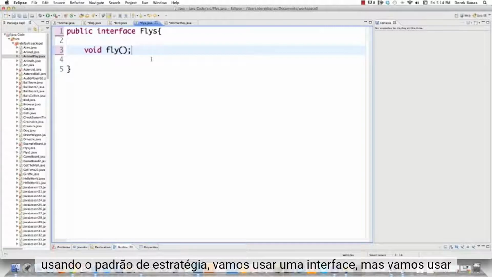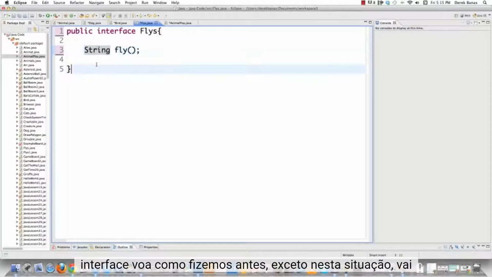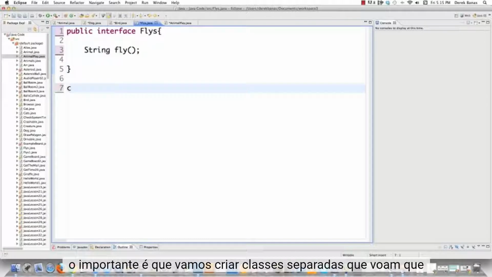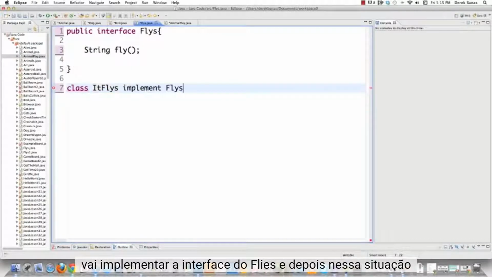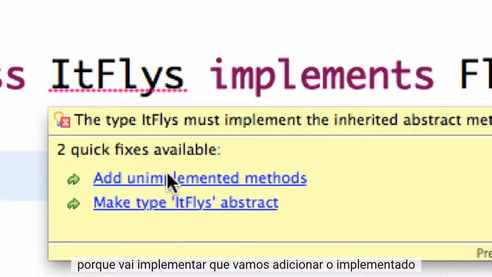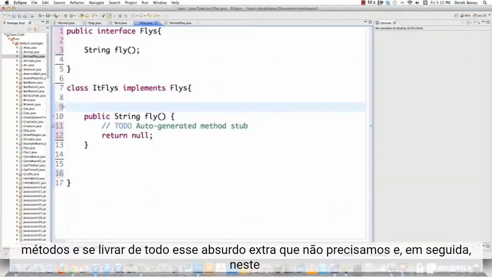However, using the strategy pattern, we are going to use an interface, but we're going to use it in a completely different way. In this situation, I'm going to create this interface, flies, just like we did before, except in this situation it's going to return a string. That's not really important, so don't really focus on that. What is important is we are going to create separate classes. ItFlies, which is going to implement the flies interface. And then because it's going to implement that, we're going to add the implemented methods and get rid of all this extra nonsense we don't need.